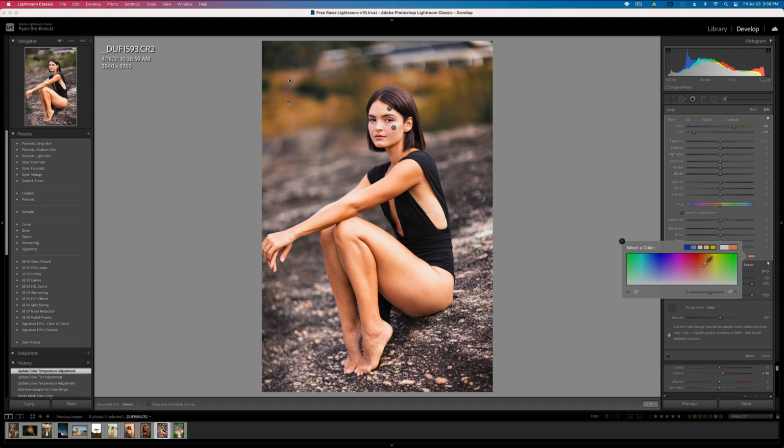And we can even add an overlay to whatever color we're going for.